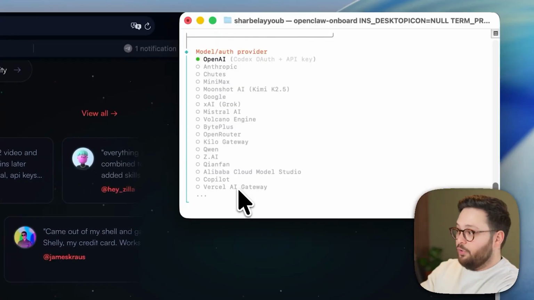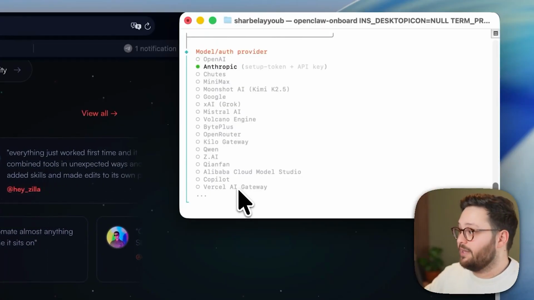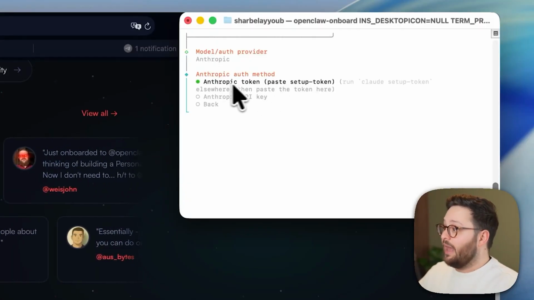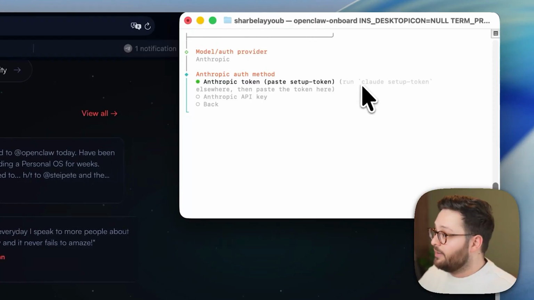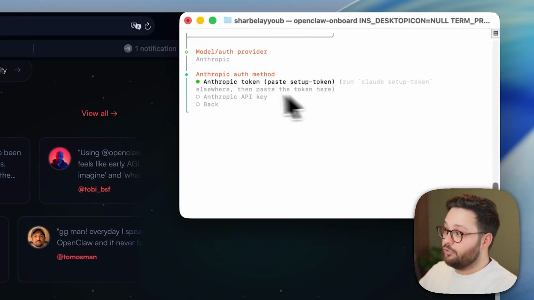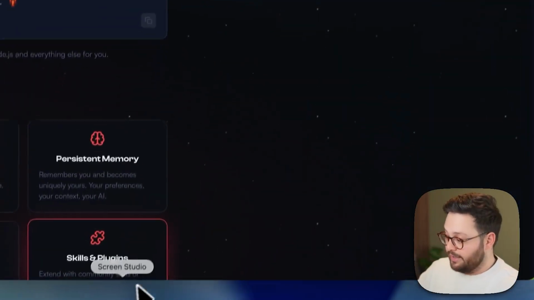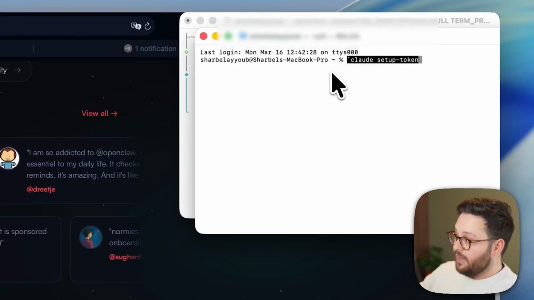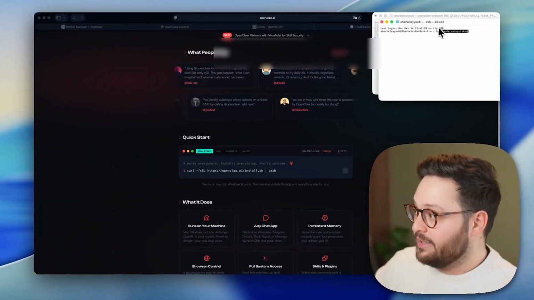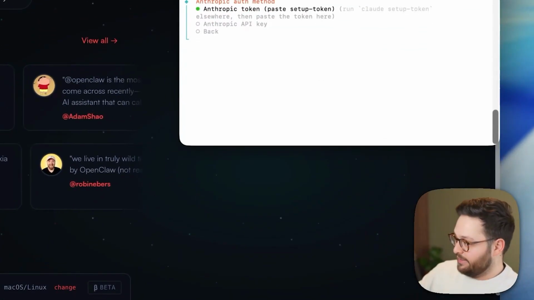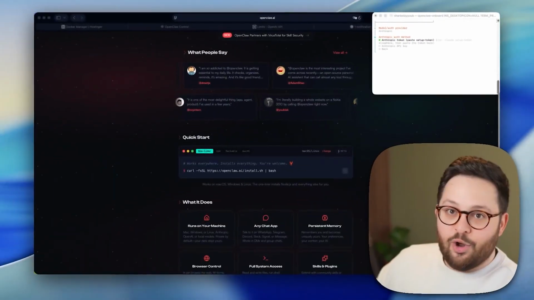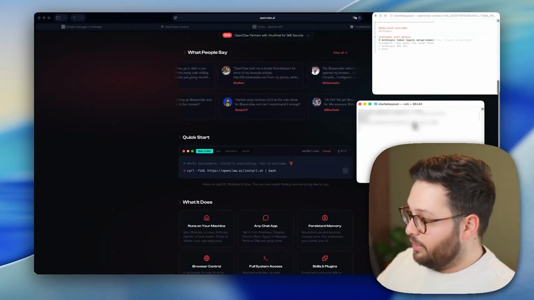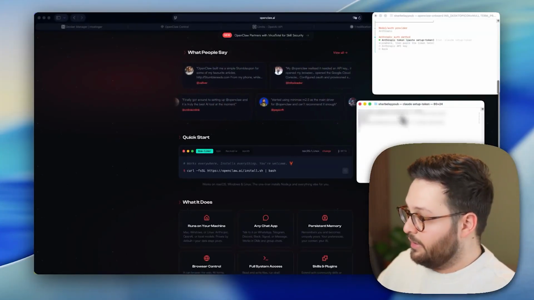So whatever model you're using for this, and for my personal setup, I use Anthropic. I use the setup key for Anthropic. I'm going to choose this Anthropic key, paste setup token, run Claude setup token on your terminal elsewhere, then paste the token here. So that's what I'm gonna do. I'm gonna open a new window, paste this, and this will give me my own setup token. Now I'm just gonna hide this because obviously if you have it, then it's no good. I can see I wrote it wrong. Claude setup dash token, hit enter.